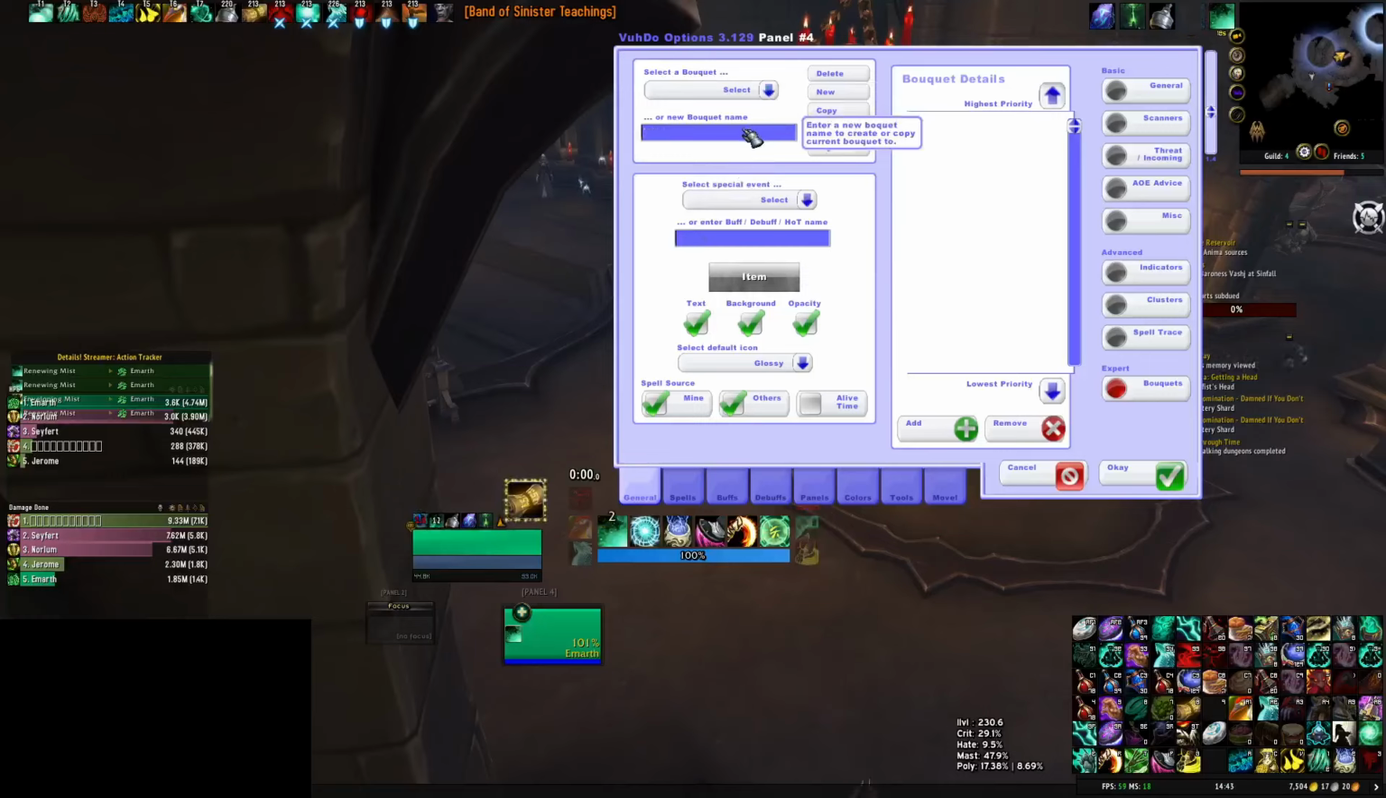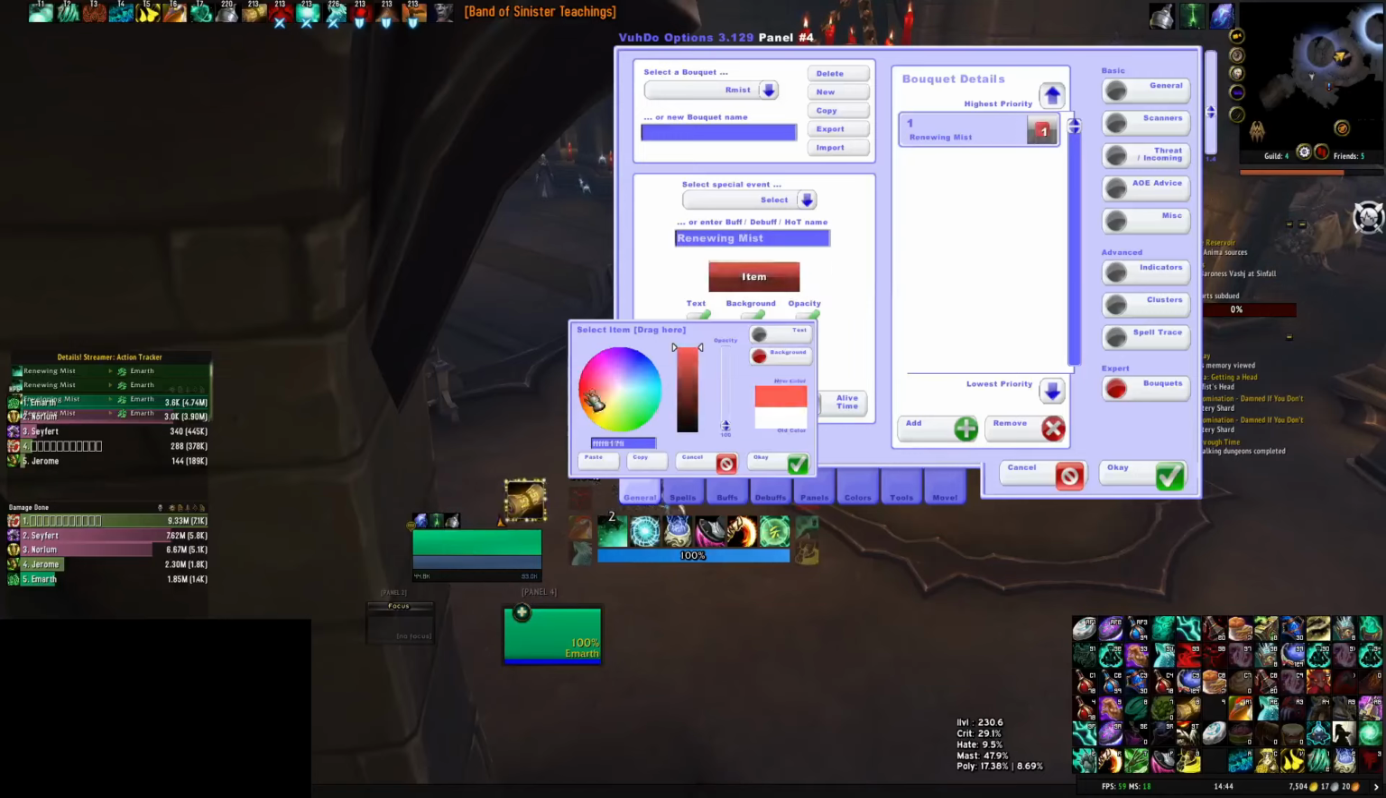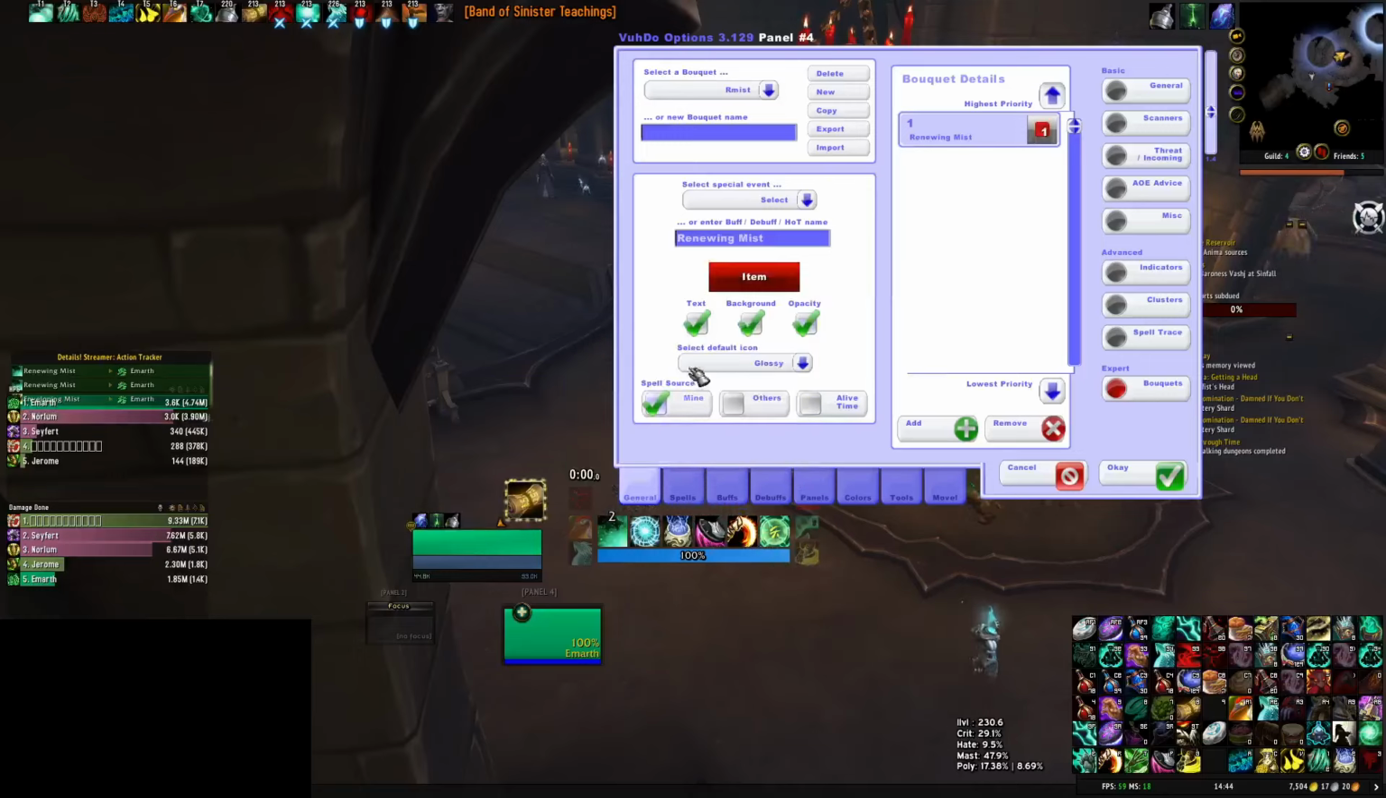So it's not going to be called Atonement. First you register the name of the bouquet, so our mist. We can create a new one, and you just add the new bouquet details, and here you will obviously enter the name Renewing Mist. Make sure you use capital letters, otherwise sometimes it doesn't work. Always show yours. Same thing, I choose red, and the same options here as for Atonement on Dispersed, and then you have it, so it's saved.